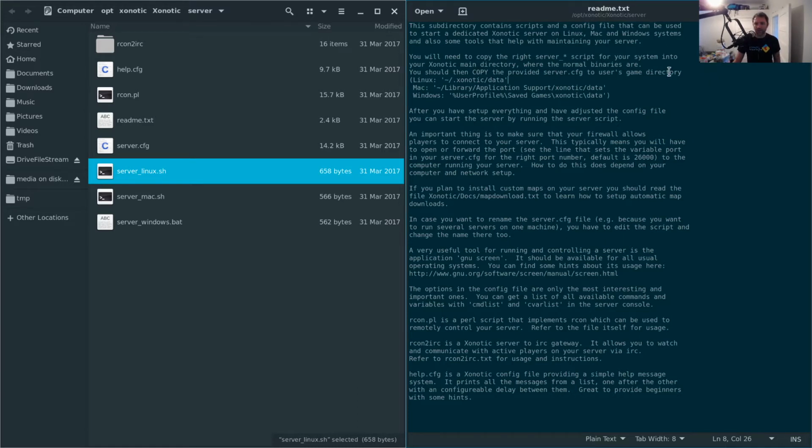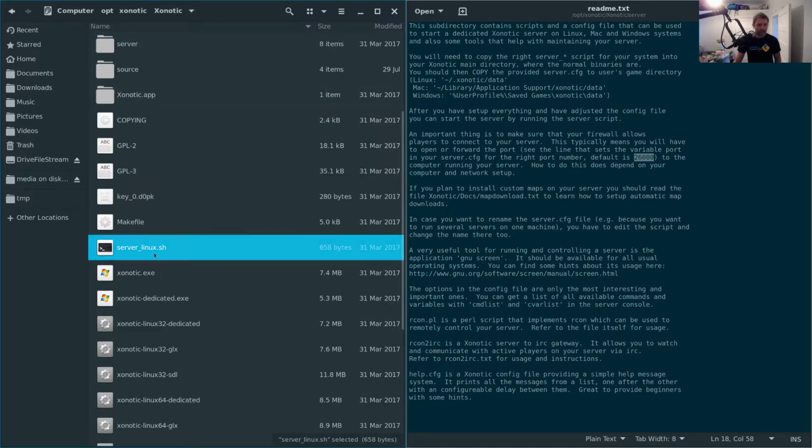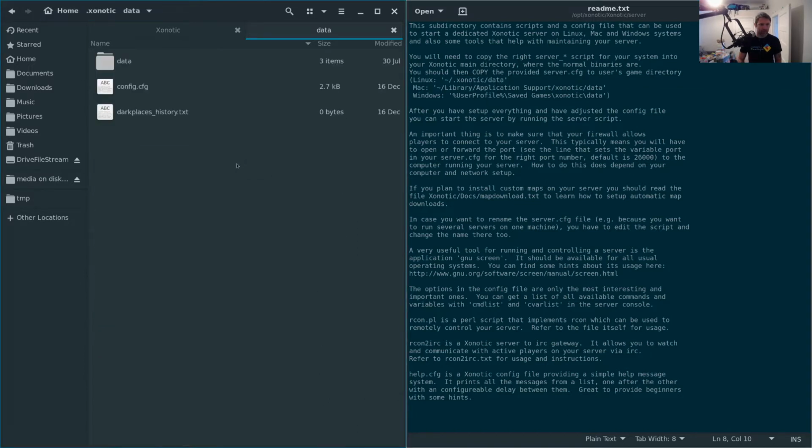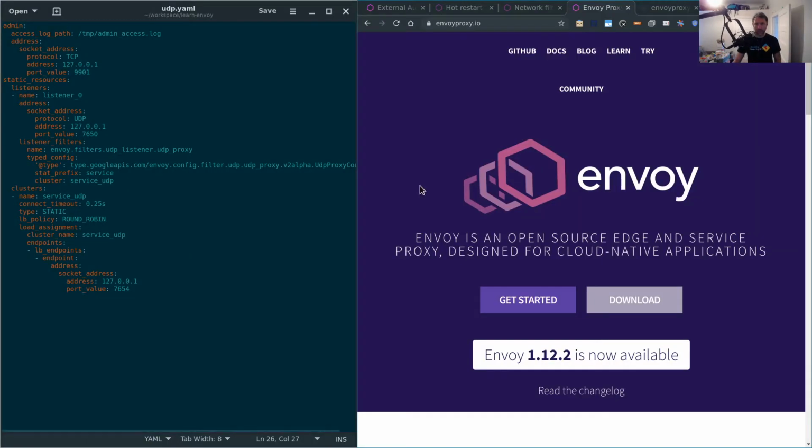All right. Provided server config to the user's game directory. So I have one of those already set up. It allows players to connect. It's normally 26000. Cool. So that should be pretty straightforward. Copy the right server script for your system into the Sonotic main directory. The normal binaries are. Okay. So I should probably just copy that into here. That seems easy. And then where are we? Sonotic data. It needs to go in here. And what's the server.config? Okay, I have one of these, so I'm actually going to steal it from Gonez.